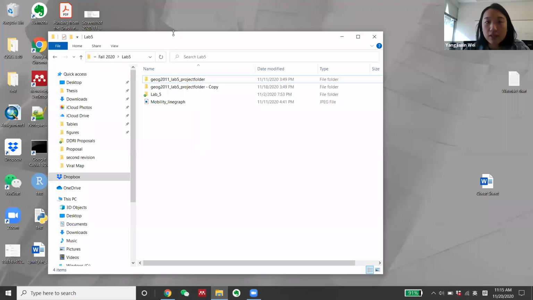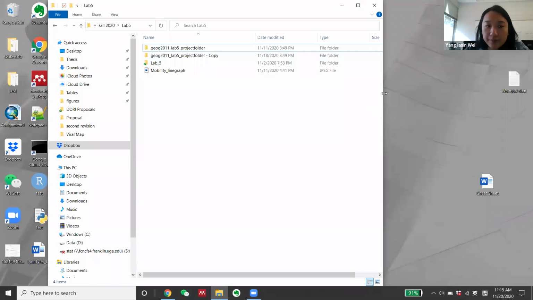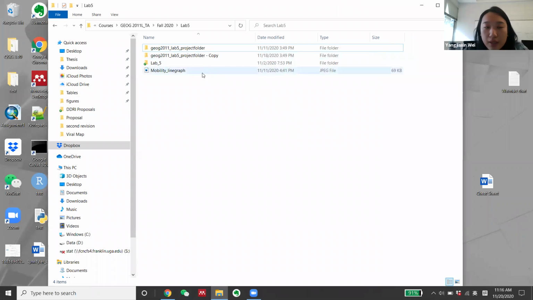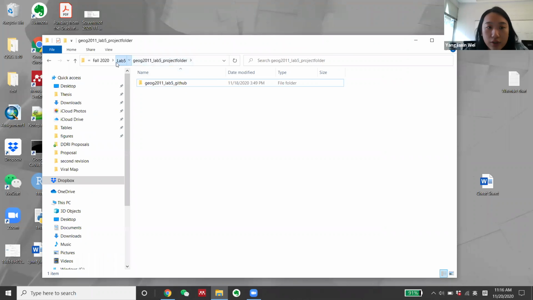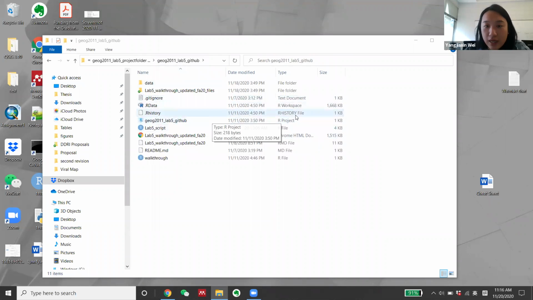Okay, so you just go to your working folder, to the folder where you saved your data last time. It should be under the GEOG 2011 Lab 5 GitHub folder. Here you open the project by double clicking this GEOG 2011 Lab 5 GitHub. The file type is R project, so you double click it.